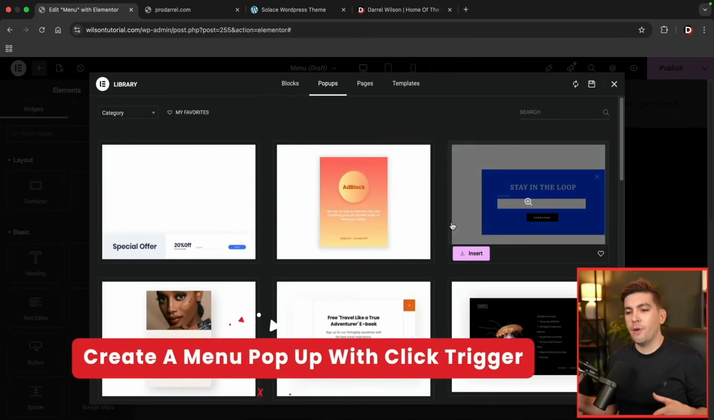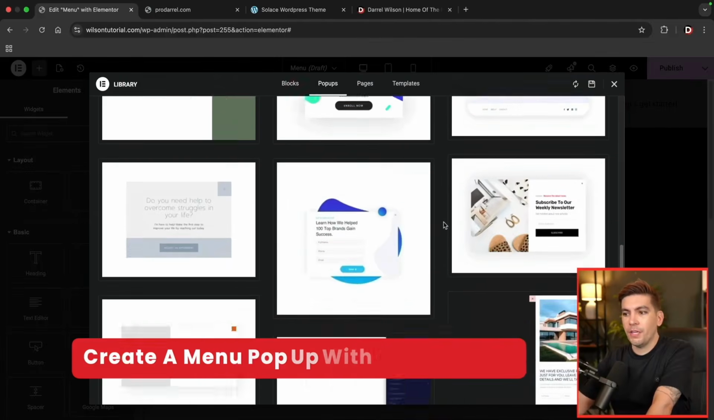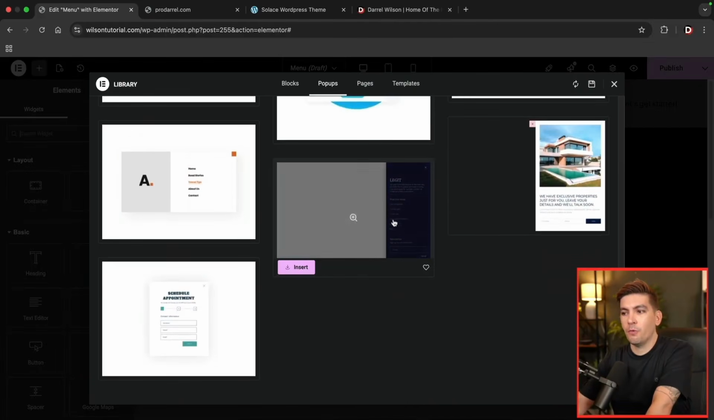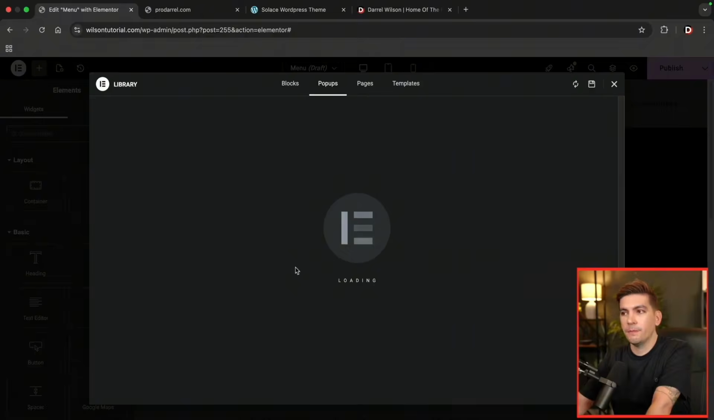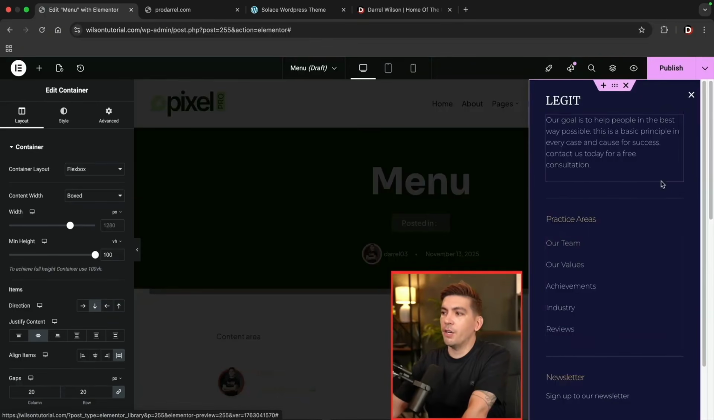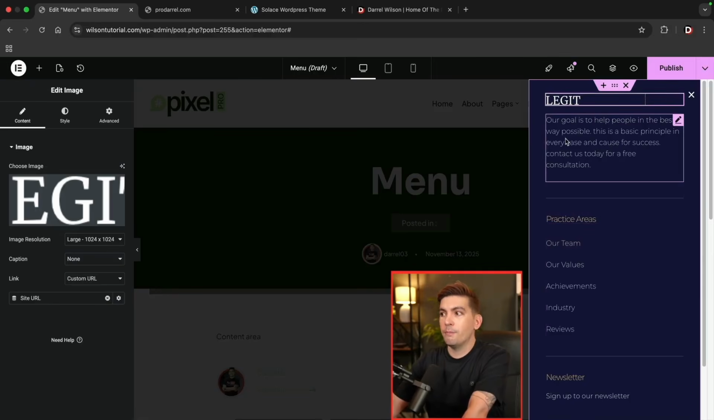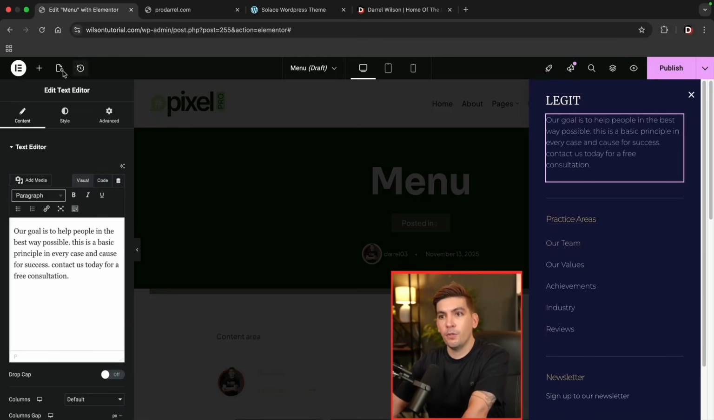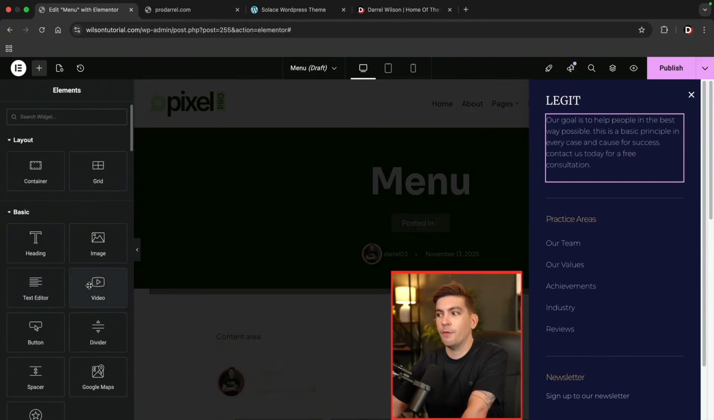And I want to have it pop up when someone clicks on a button. So I'm going to scroll down over here and we're now going to select this one right here. So I'll click on insert. And now right away, here we have this pop-up. Now this is where you can put your site logo, some information, or a video. So you have full access to build this however you would like.